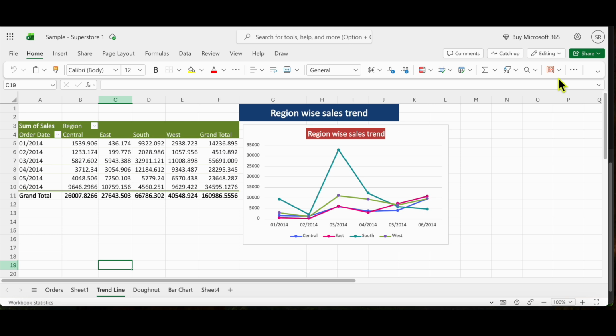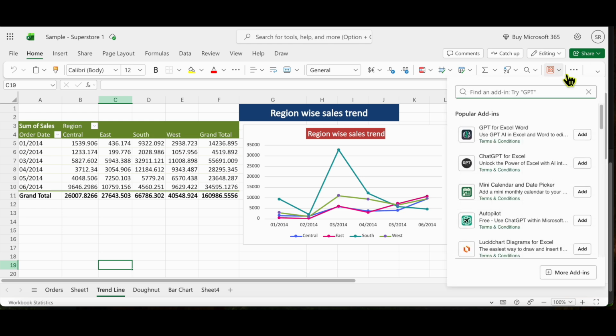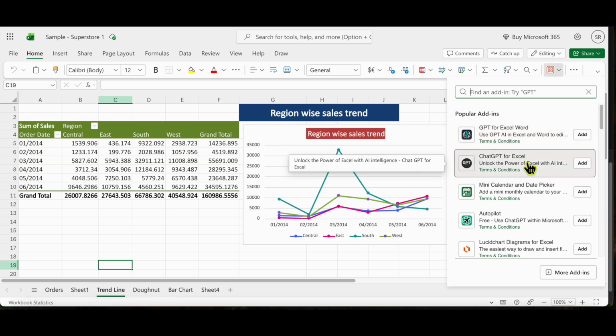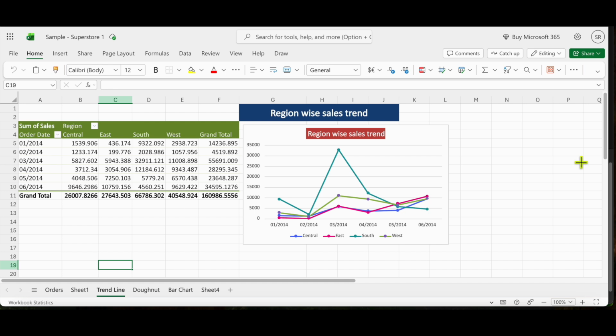Alright, so in this video we will integrate ChatGPT with Excel, right? Like if you have Copilot license, you can use Copilot as well. So I don't have Copilot license, so I'll go with ChatGPT add-in. Okay, and let's try to set it up. Okay, we'll hit the add button, right?